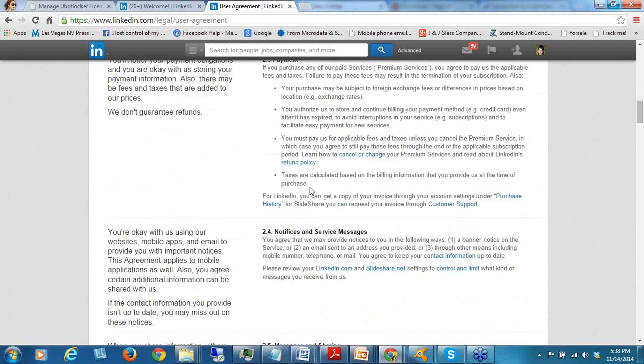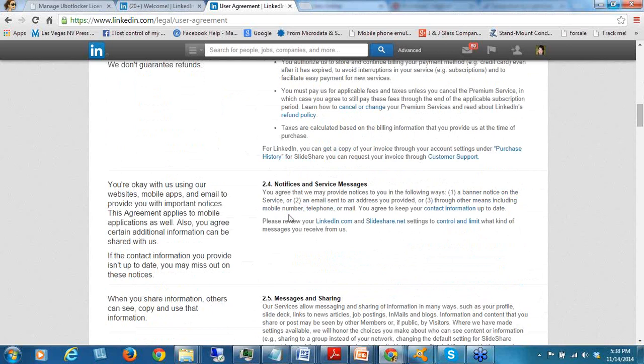Now, this talks about how LinkedIn can communicate with you. It says you agree that we may provide notices to you in the following ways. We can provide a banner notice. So sometimes if you log in and they've made some changes, you might see something at the top of your screen. Yes, they can communicate with you like that, with that little banner ad.